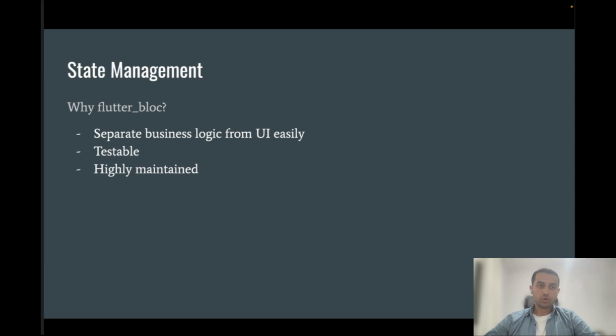For the package choice, we made our choice in favor of Flutter Bloc. It separates business logic from UI easily. It is highly scalable and easily testable. And most importantly, it is pretty well documented and highly maintained.